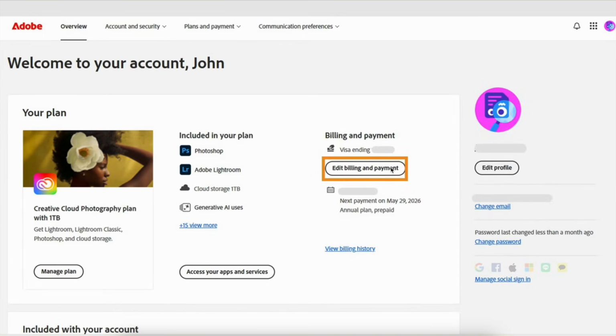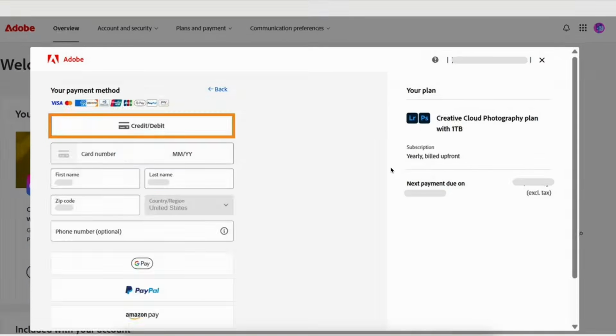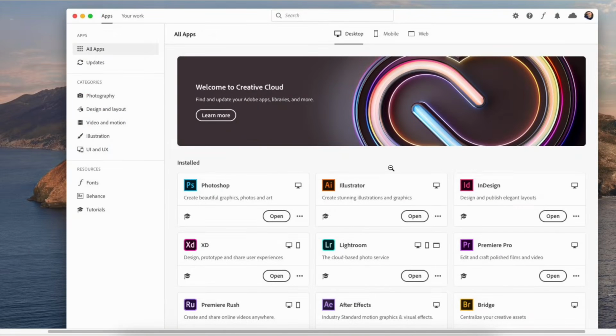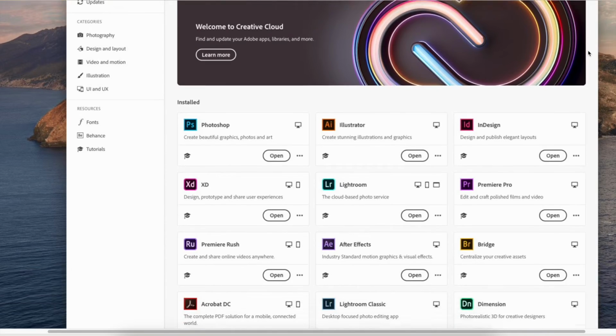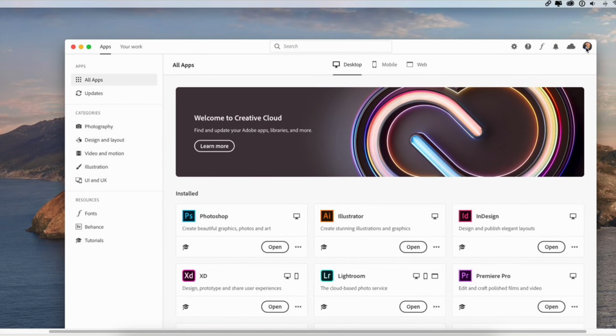With your subscription status confirmed, let's move on to using the Adobe Creative Cloud desktop app. This application acts as a central hub for all your Adobe products, making it essential for managing software licenses and updates. Open the app, and if prompted, sign in with the same Adobe account you used earlier. Consistency is key here as your subscription details are linked to that specific account.